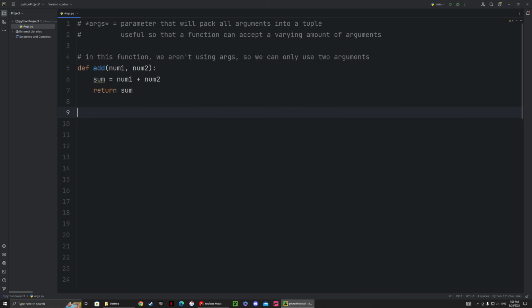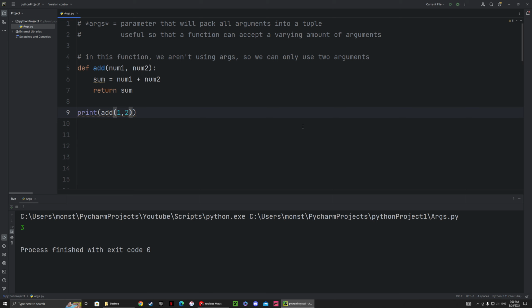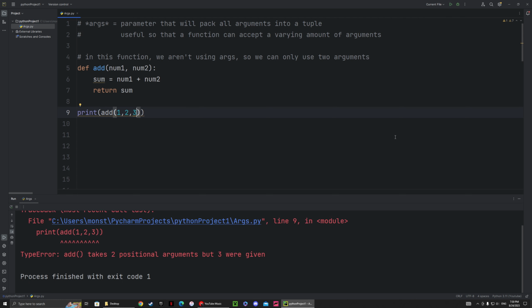And so to call this, we print add and then say 1 and 2, and then you run it and you get 3. But then if you add 3, you get a problem. As you can see, add takes 2 positional arguments, but 3 were given. So I gave 1 too many arguments.